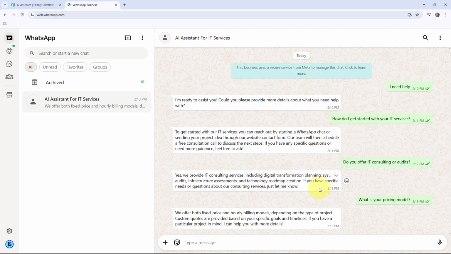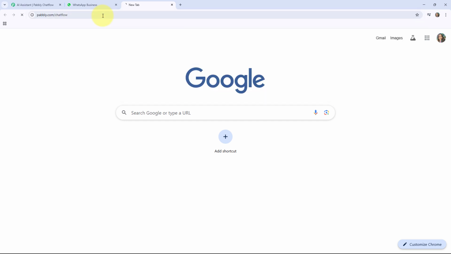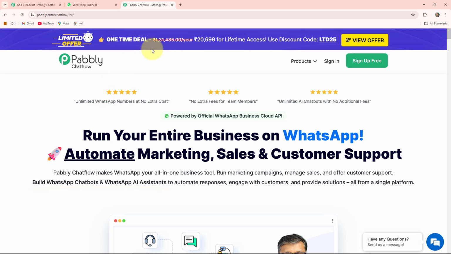So let's get started. At first, you have to click on a new tab and search pabbly.com/chatflow. Here you have landed on the official page of Pabbly Chatflow. Pabbly Chatflow is an all-in-one WhatsApp automation tool which helps us to automate our WhatsApp messages and responses 24/7 by creating multiple types of WhatsApp chatbots for different types of businesses.